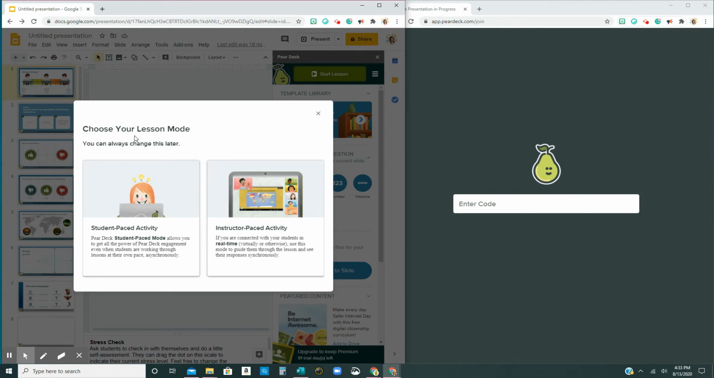And it'll give you two options. The two options you have is to either turn on the student paced activity mode or the instructor paced activity mode. The difference between both of these modes is that in the student paced mode, students will be able to go through the slides at their own pace.